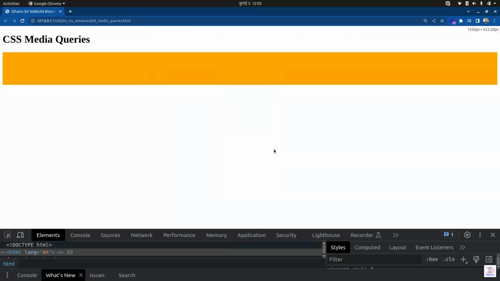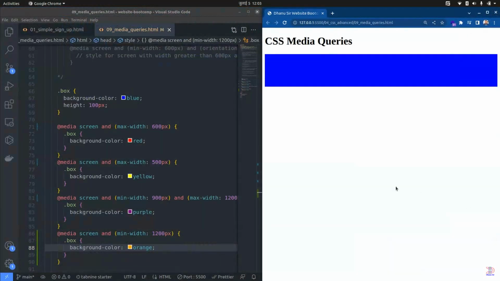So that's all in this chapter. I hope you understood media queries very well, and now you will be able to build responsive web pages.